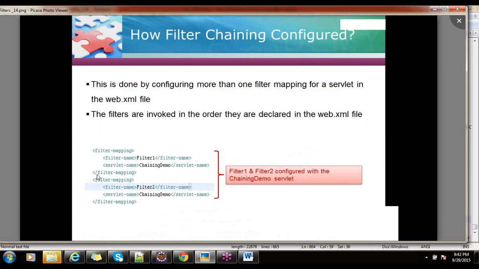So you can see the filter mapping, the filter name, and to which servlet it is mapped. Here you give the servlet name. And here also filter mapping, filter name filter 2, and the servlet name it is mapped to. If you observe, filter 1 and filter 2 both are configured for a single servlet, that is the chaining demo servlet.